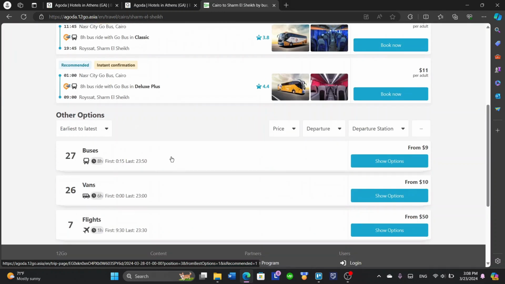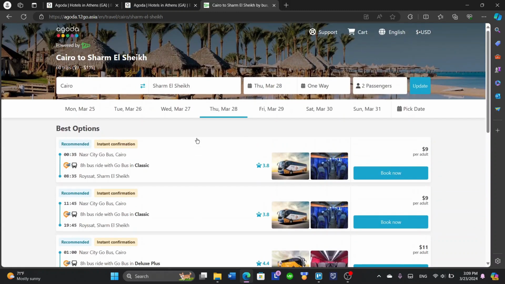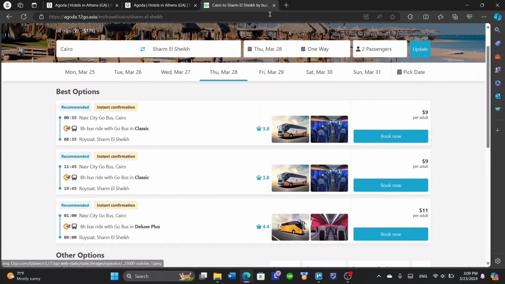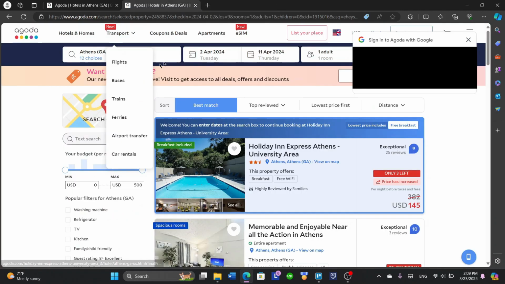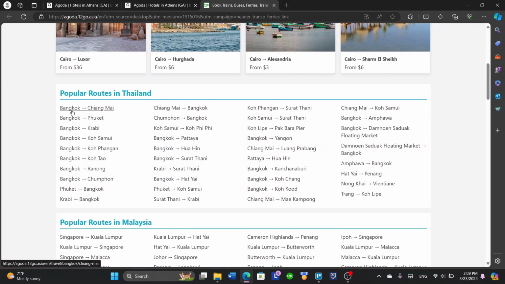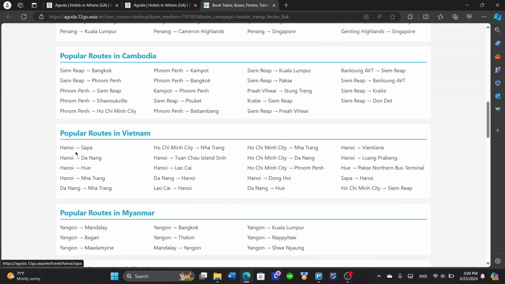It will give you the buses also, because there aren't actual trains in Egypt, so it will give you buses if you don't have trains in Egypt. Okay, you can see ferries, so these big ships that take your car from a place to a place, so similar to this. Okay, Bangkok, Chiang Mai, Bangkok, Yangon. Excuse me for my pronunciation. Singapore to Kuala Lumpur, and so on.